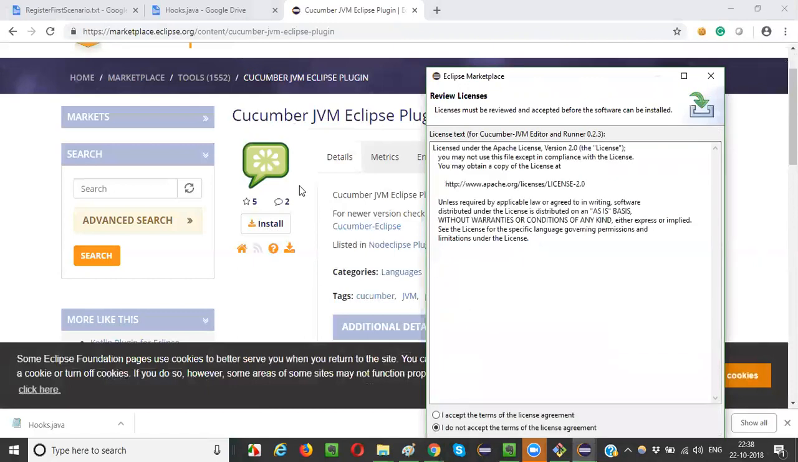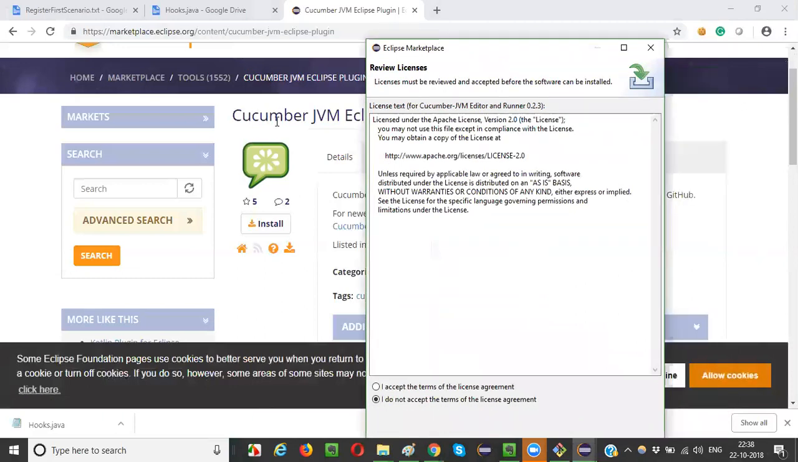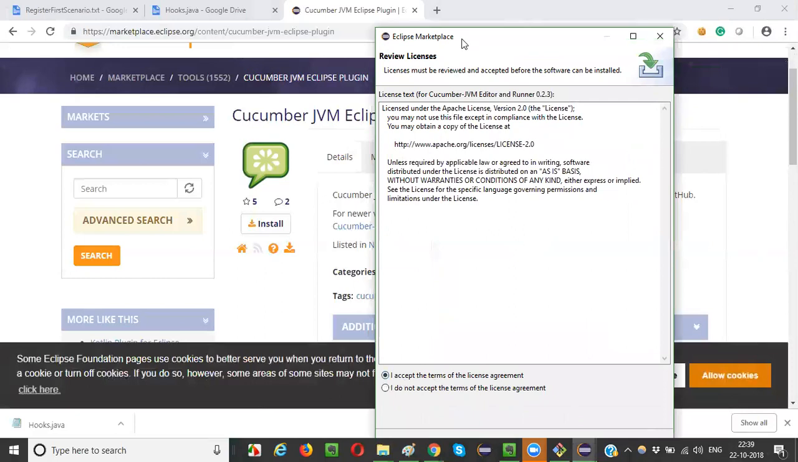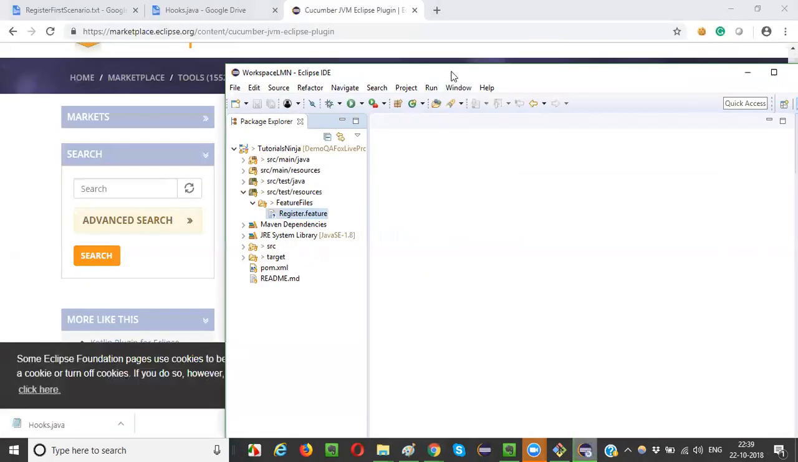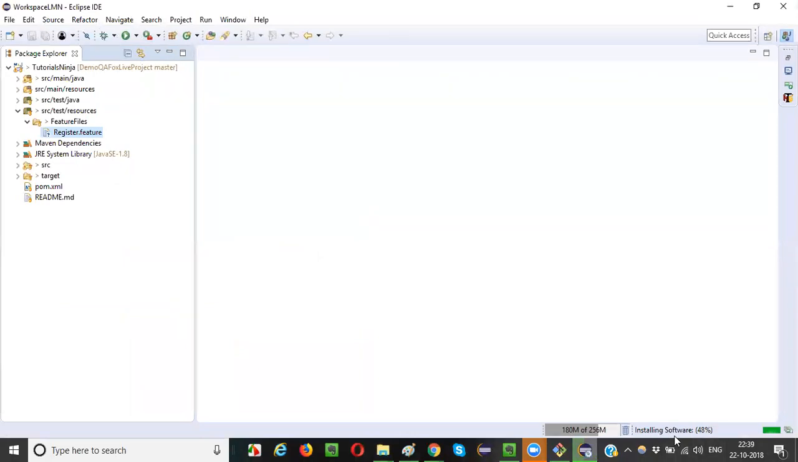So I am installing, guys. This is the process of installing the Cucumber JVM Eclipse plugin. I have to accept the license agreement and then click on Finish. So in Eclipse, that particular Cucumber JVM add-on plugin is getting installed. Let's wait for it to completely install. I am installing the new alternative plugin for the Cucumber Eclipse plugin, guys.